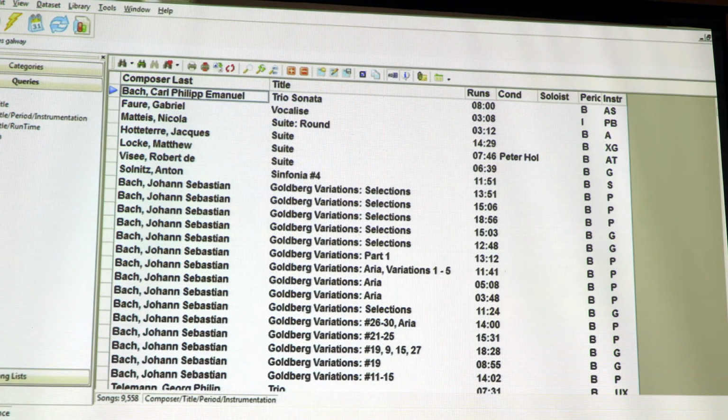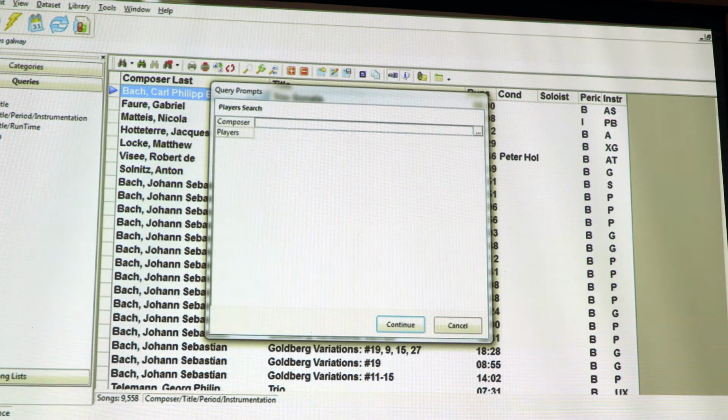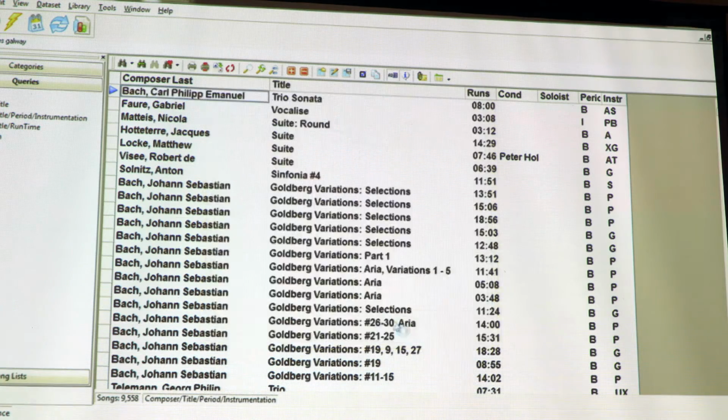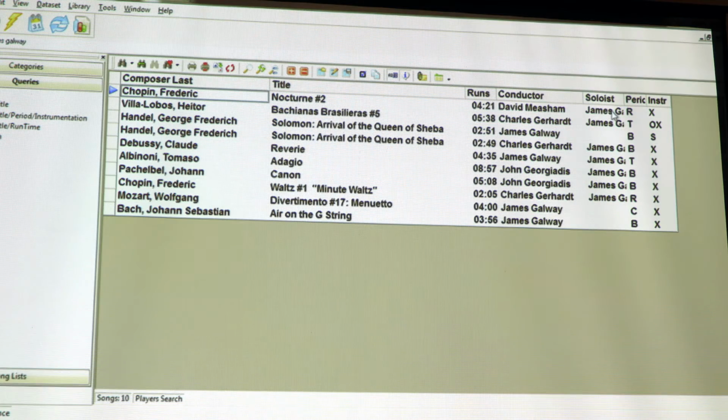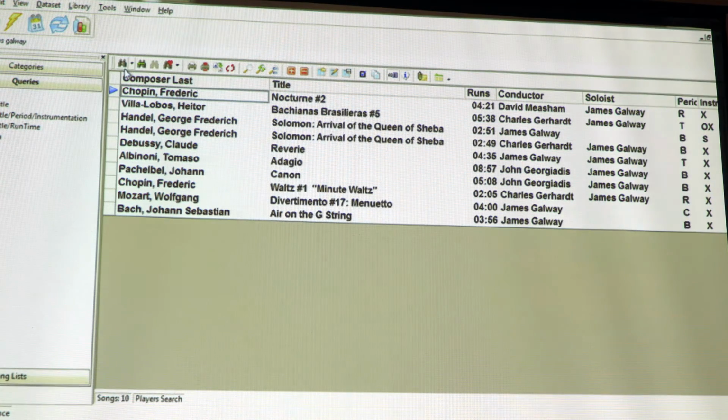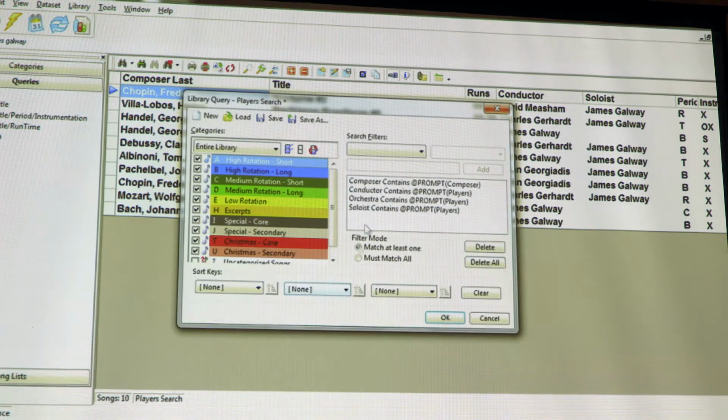It's called Players. And there's only 2 lines. It's the composer and who the players are. And once again, I want to put the microphone down and type James Galway. And so again, you see that I have those same pieces I had before, where it shows him as the conductor or the soloist. Now I'll just show you the guts of this one.